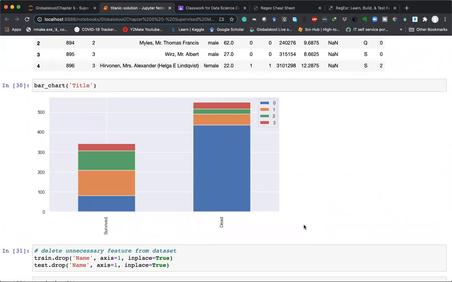1 and 2 survived more. Yes, 1 and 2 survived more. That is, Miss and Mrs. survived more. Both the other categories, that is Mr. and others, others is fairly equal in both cases. And Mr. is someone who suffered a lot.